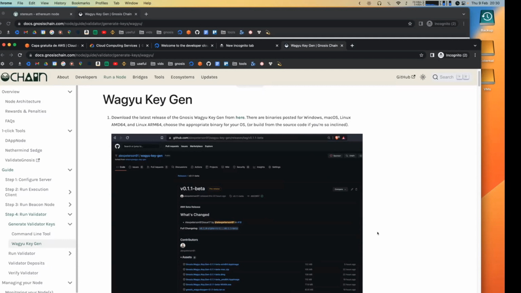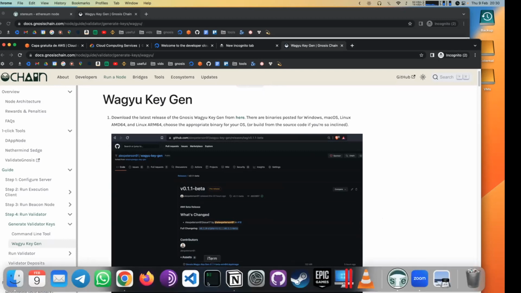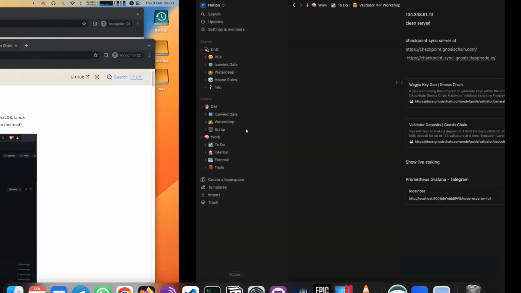You'll get these two JSON files from the key generator site. Once you have those secured on an offline machine, you can bring the public key onto your internet machine. That's going to allow you to confirm your identity on your Gnosis validator node, and it's also going to allow you to deposit.